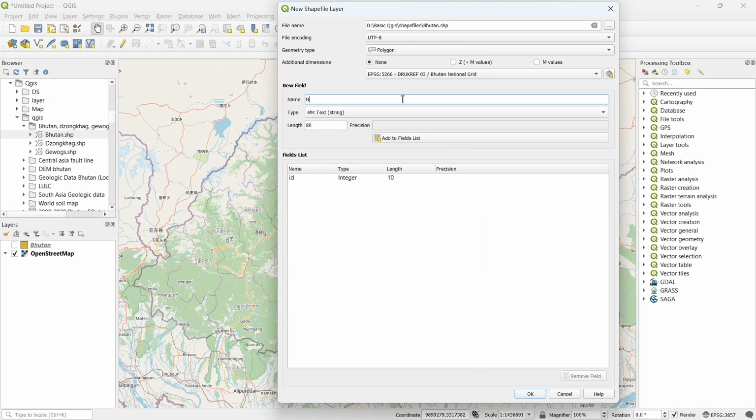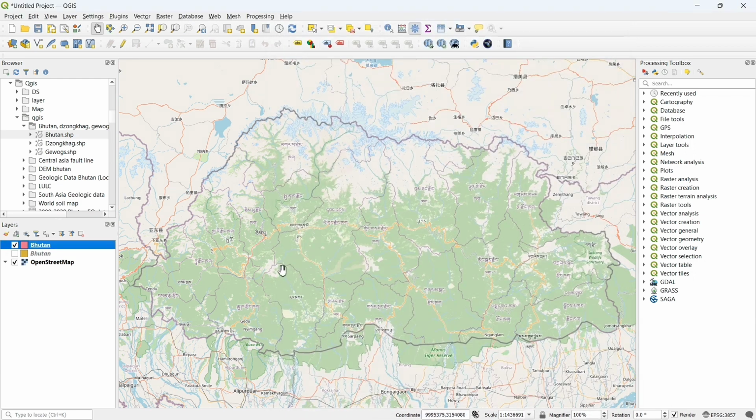In my case, I will only input the name of my shapefile. In the type section, select text, then add it to the field list. If there are any unnecessary fields present, you can remove them, then OK. After creating your shapefile, you can proceed to create a polygon within it.